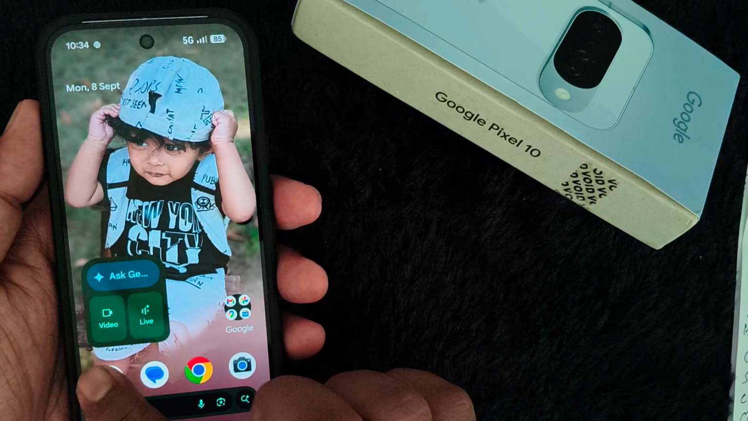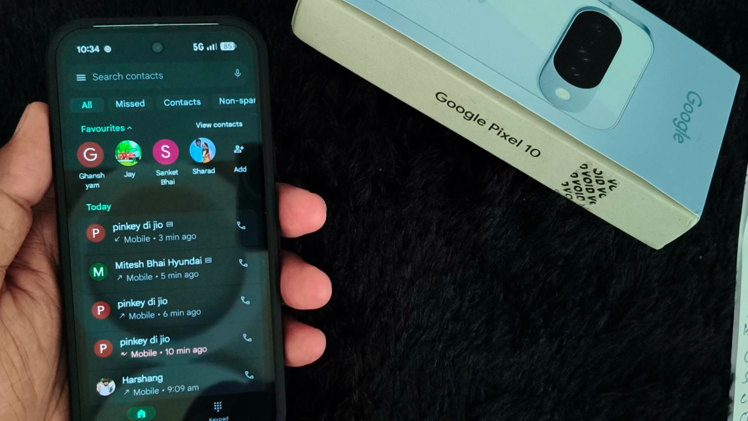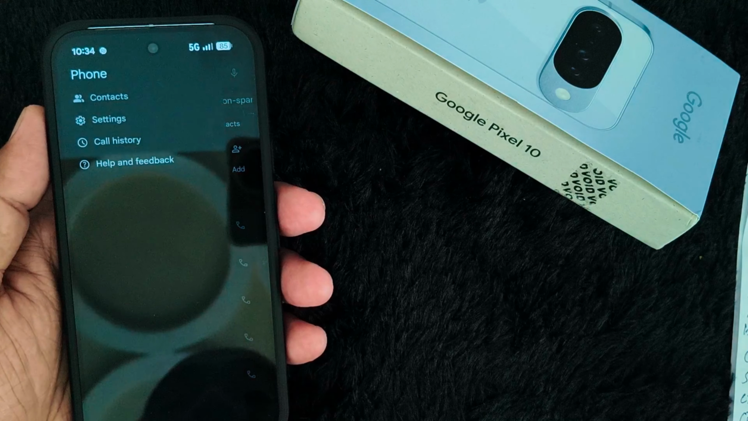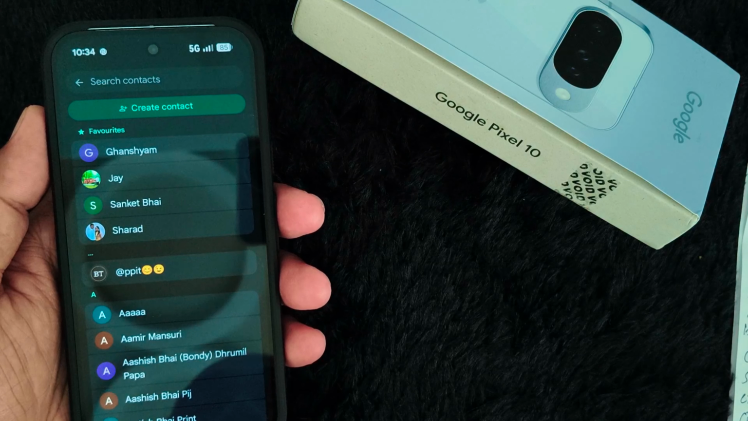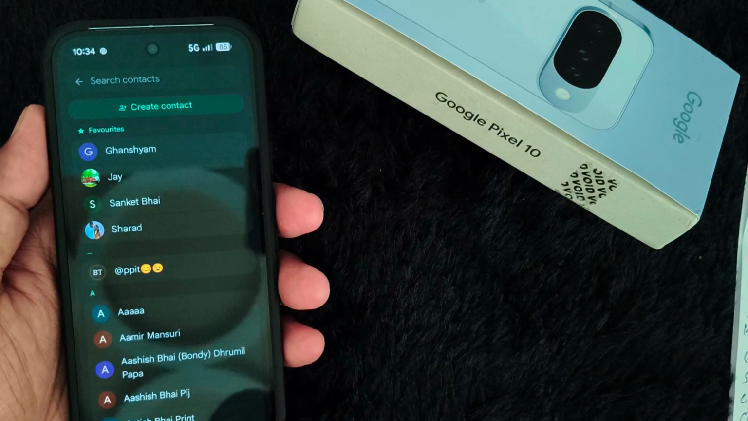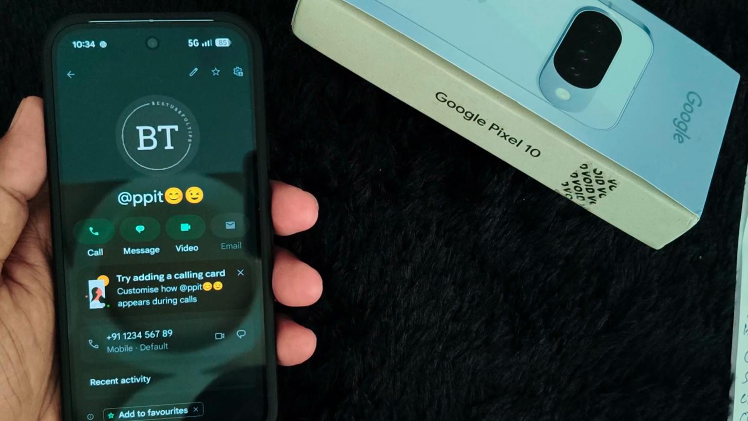First of all, open the Phone app or Contacts app on your device. Tap on the three horizontal lines at the top left corner. Here you can see Contacts. Tap on it. Now select any contact you want to set a specific ringtone for. So here we select this contact.